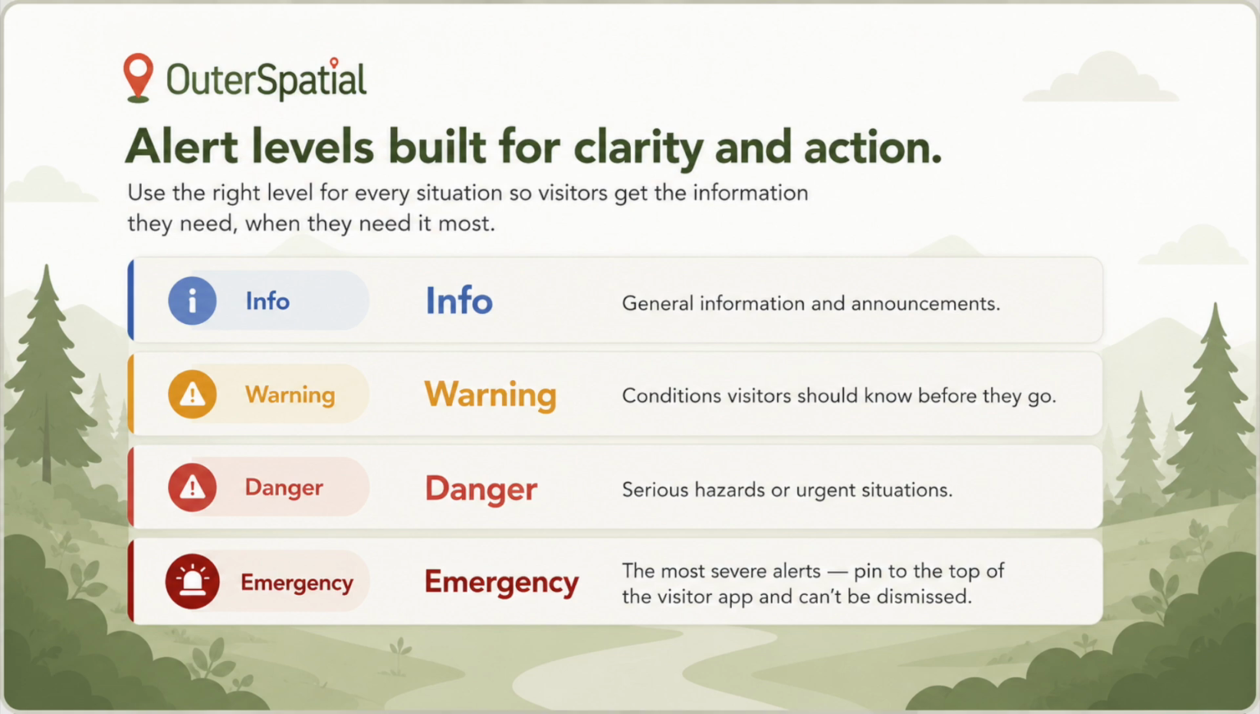every alert has a level that sets its color and urgency. Info for general announcements, warning for conditions to know before you go, danger for severe hazards, and emergency for the most severe situations. Emergency alerts are pinned to the top of the visitor app and can't be dismissed, so we reserve those for the real thing. Alerts go out to visitors that have subscribed to organizations or a specific location under an organization.